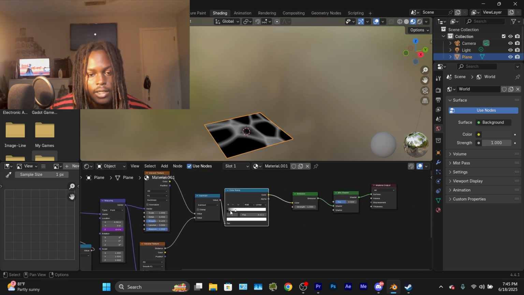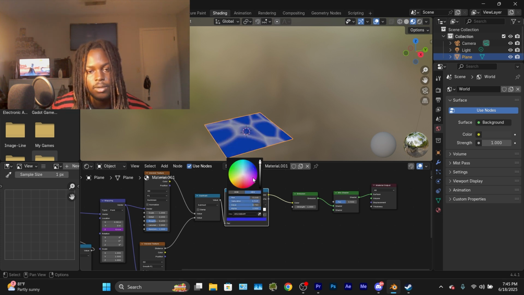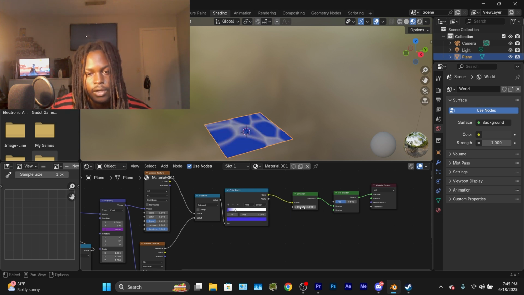And now I'm going to change the color of my black so I can get the color that we want of the ocean, more like a blue color like this. You can change the strength of it like this and everything with the emission. You can also mess with the mix shader and stuff like that.